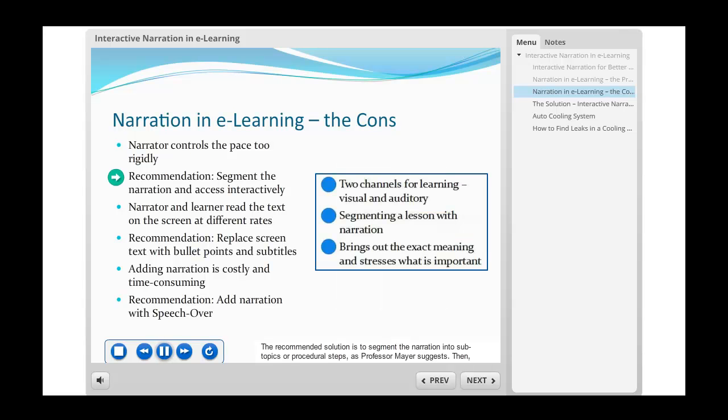The recommended solution is to segment the narration into subtopics or procedural steps, as Professor Mayer suggests. Then, the learner can access any section interactively according to their learning needs. This is an important part of our model, which we will discuss later.